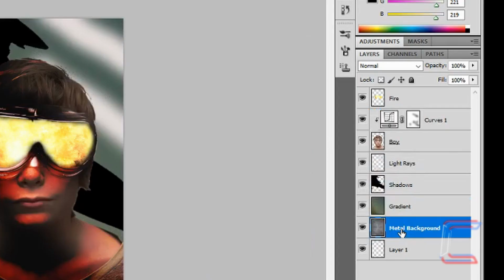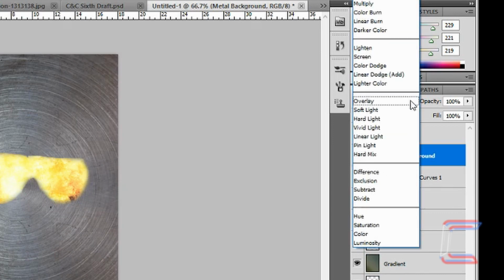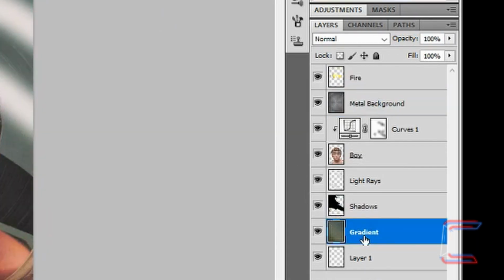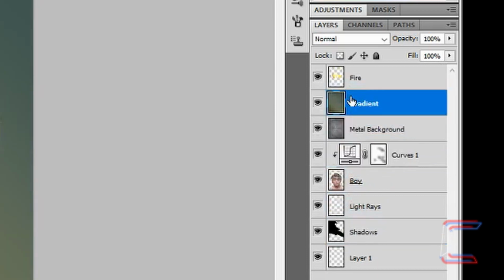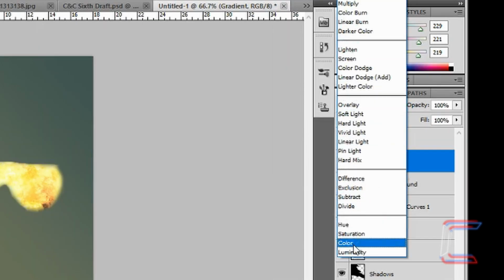Go to your metal background layer and drag that so that it is below the fire layer. Go to the blend option, click on lighten. Reduce the opacity to about 40%. Click on your gradient layer, drag that up so it's above the metallic background layer and below the fire layer. Go to the blending option, click on color.